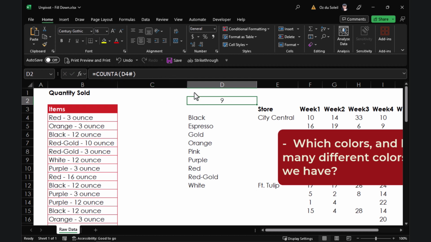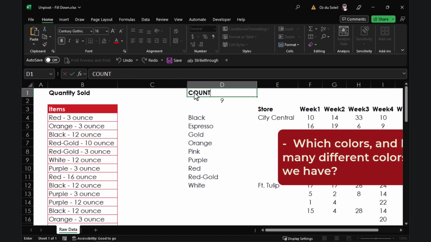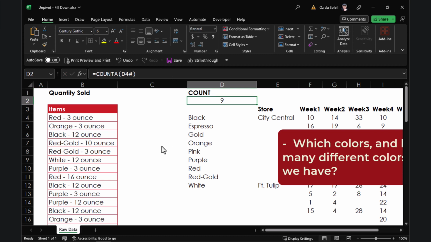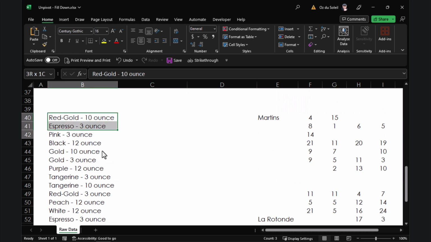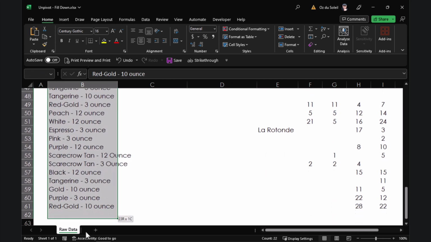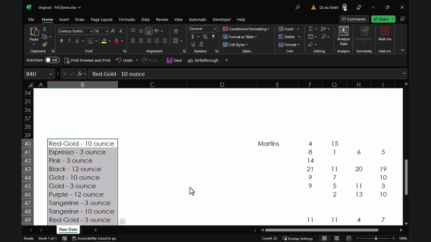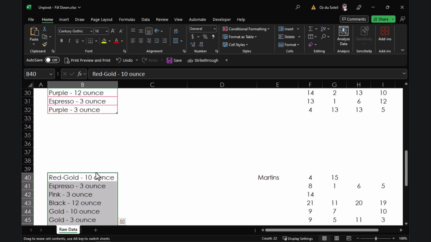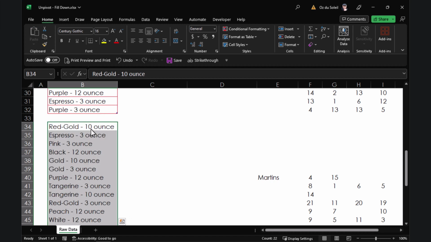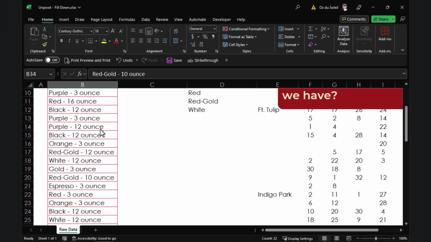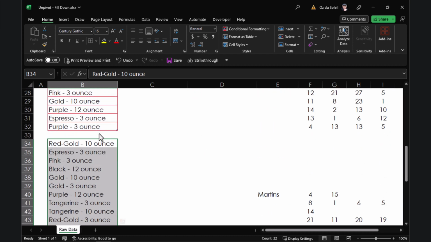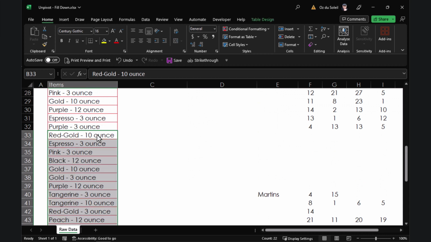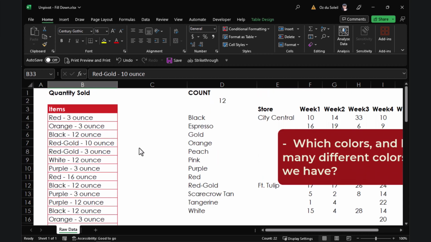Let me slide that over and then count. Now, guess what? We got new data. Scroll down. Oh, look at that. I'm going to grab these. And because the data is in a table, the table is going to absorb. But let me stop right here before I bring it in. Scroll back up. We got 9 colors. All right. Scroll back down. Bring this in. Boom.